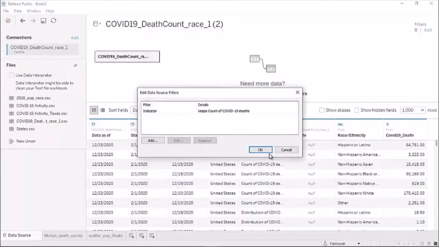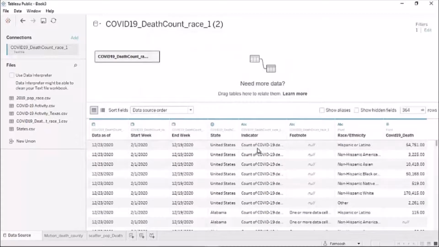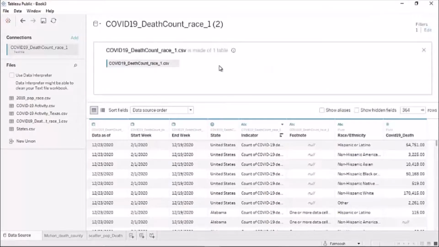I click on OK, OK, and now I have just this value for indicator and these two columns that show race and COVID-19 deaths. And now I'm going to join this table with another table that shows me population in different states. So I double click on COVID-19 deaths, this table that I have. I double click on it to expand the table.